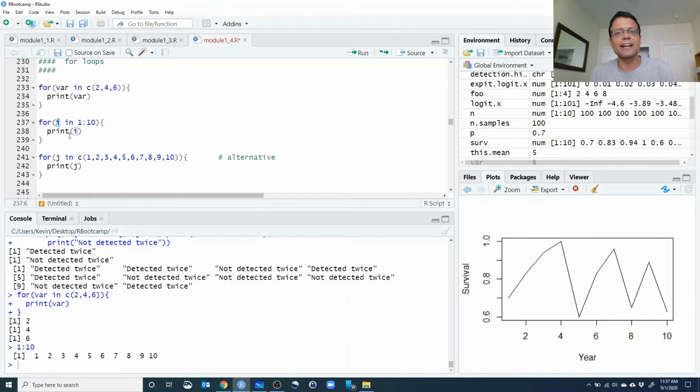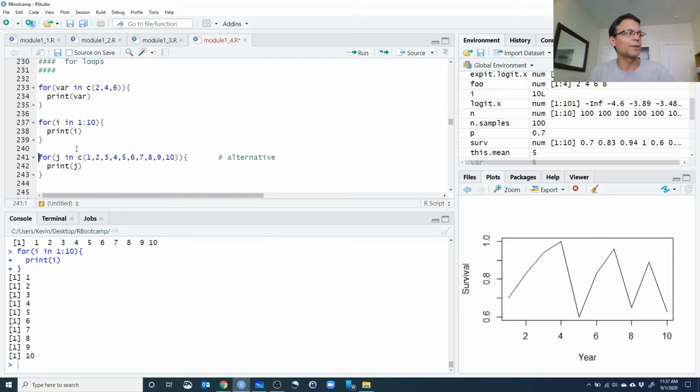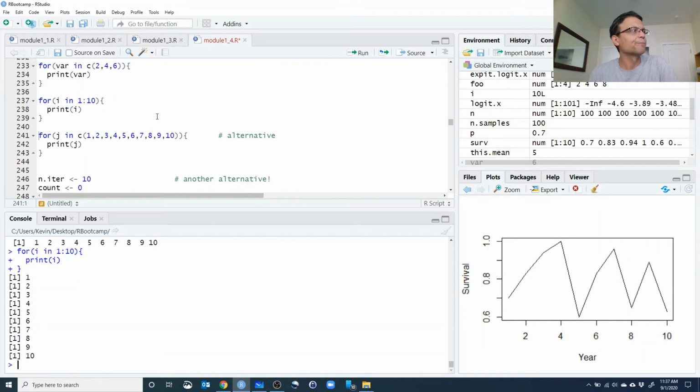That means we're going to iterate this 10 times because the length of this vector is 10. Every time it's going to assign I the value within that iteration vector, and that's the exact same thing we just did, basically. So now I is the iteration variable, and I is assigned 1, 2, 3, 4, all the way to 10. It prints those out, and then it ends. So that's the same thing.